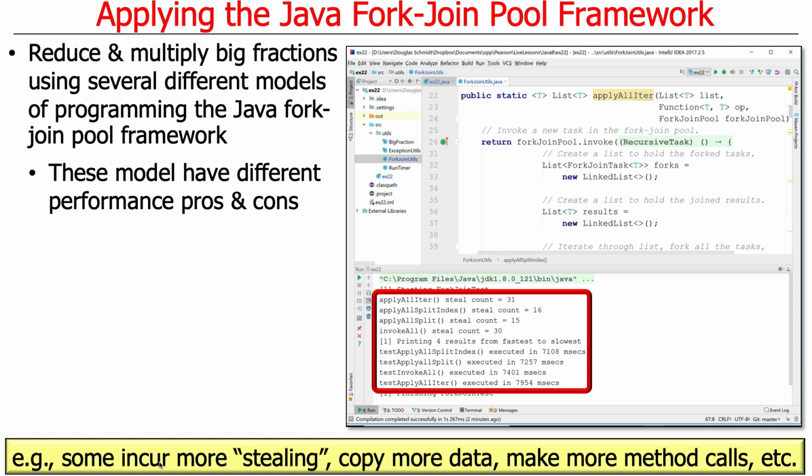What you'll see is that some approaches incur more stealing, some copy more data, some make more method calls, and there are all kinds of different pros and cons. When I revise this slide, I'll probably blow this up so it's a little bit easier to read. It's kind of hard to see from where you're sitting. I can hardly see it looking in the back.